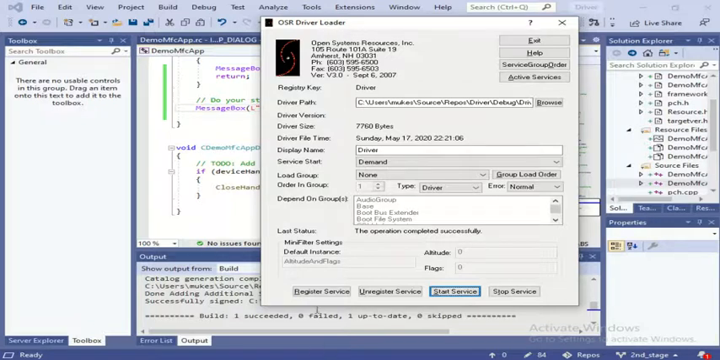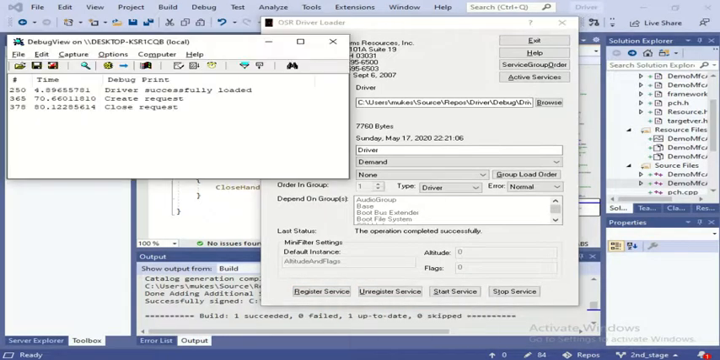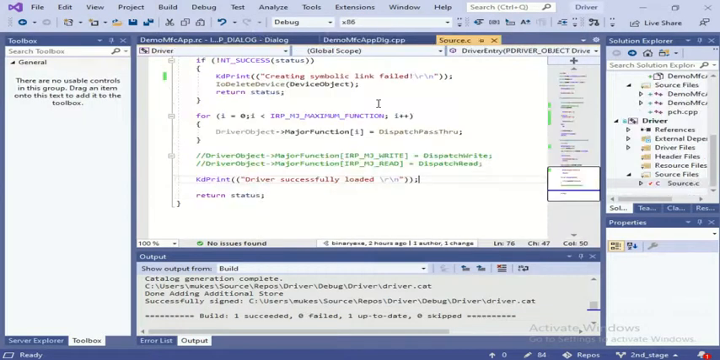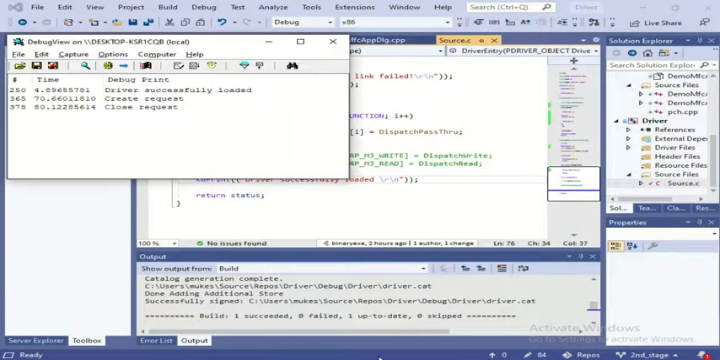Here the first thing you have to do is register the service and then start the service. Once you do start service, it gets loaded. Once it gets loaded, you can see the prints which I already talked about here. Driver successfully loaded will be in the DebugView tool. I already gave the DebugView tool. DebugView will show you all the kernel driver prints.